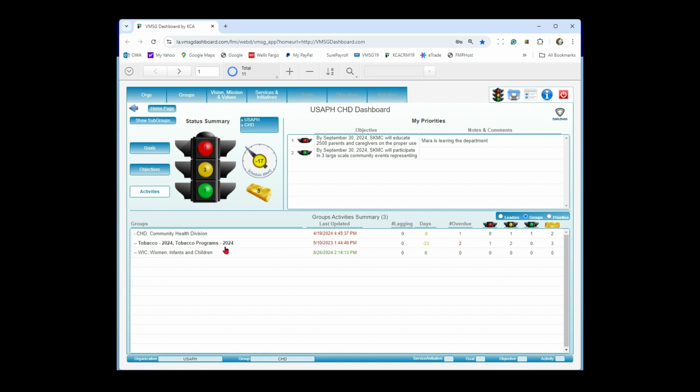The reason we include those groups is because the people who are managing tobacco and WIC most probably report to the community health director. So if I'm the community health director, I want to see my whole sphere of influence or my area of responsibility here. And then basically the same information over here that we just saw.